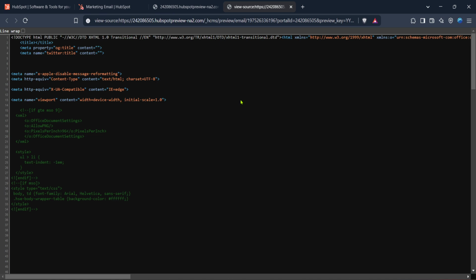This will open a new tab in your browser with the HTML code for your email. And there you have it, the complete HTML of your marketing email is now viewable in its entirety. You can copy this code and use it as needed. Keep in mind it's always good to be careful when editing HTML, as changes can affect how your emails appear.